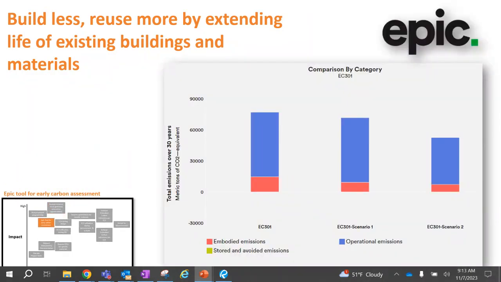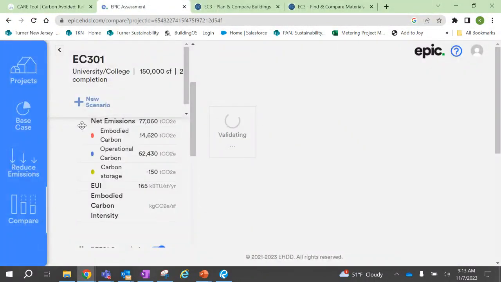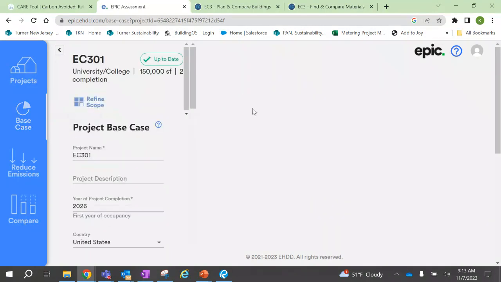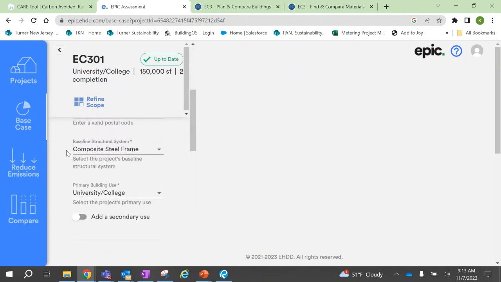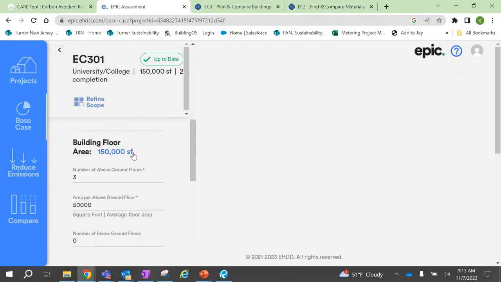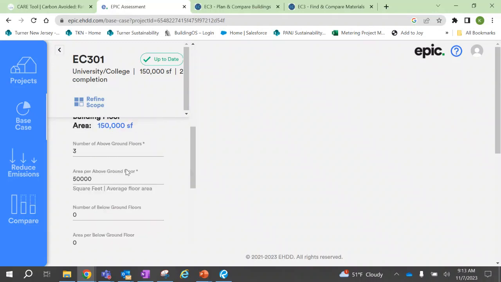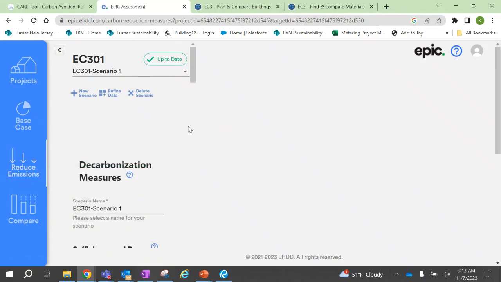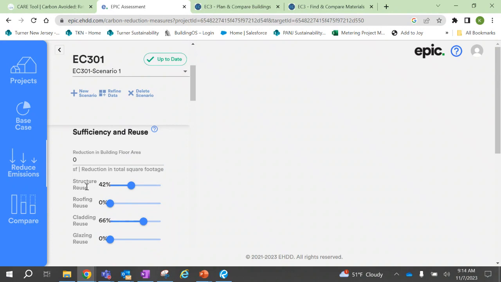So the next tool is the EPIC tool. It's very similar in the sense of those early decision makings and opportunities to toggle through. In this case, you put together a base case. Again, some super simple metrics: composite steel frame, what type of project, square footage, planted area, etc. And so that defines your base case for the project. And then your base case can have opportunities to reduce emissions, such as same thing, structure reuse, cladding reuse, etc.